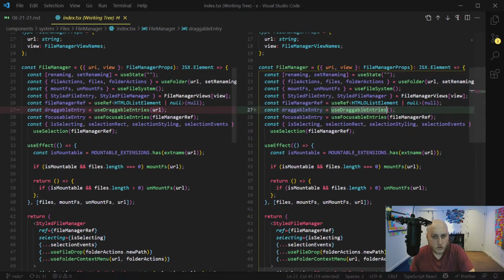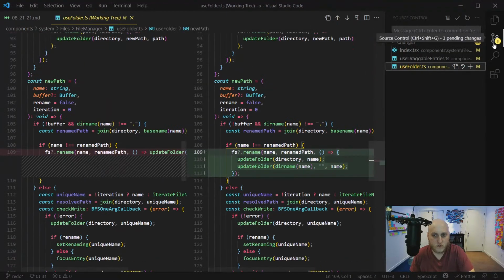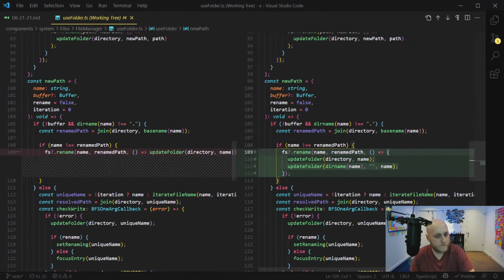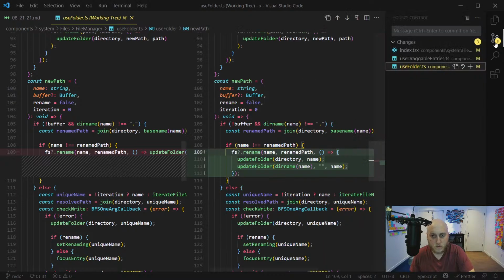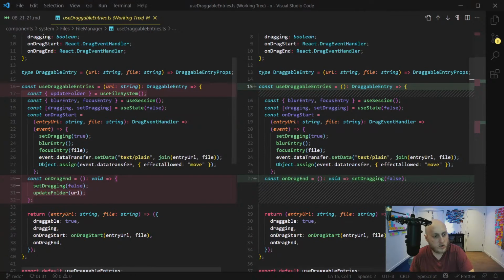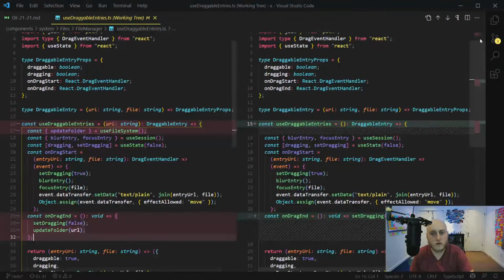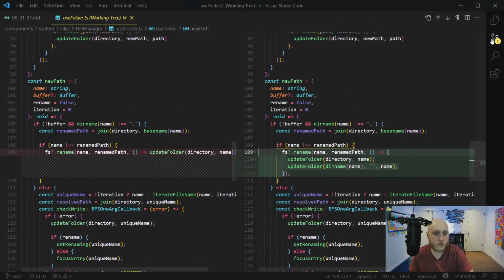So for use draggable entries, I no longer need the URL. Okay, that's nice. And for use folder, let's go back to draggable entries here and try to understand this one. So I don't need the URL anymore. I'm not doing update folder there. And now when drag ends, I just set dragging to false. So now on drag end is not when I update the folder. So I don't need the URL to know that anymore. And instead on the use folder command, here's where I'm updating the folder.